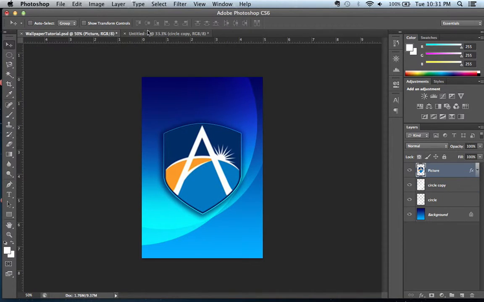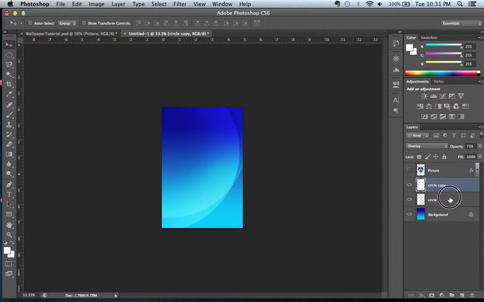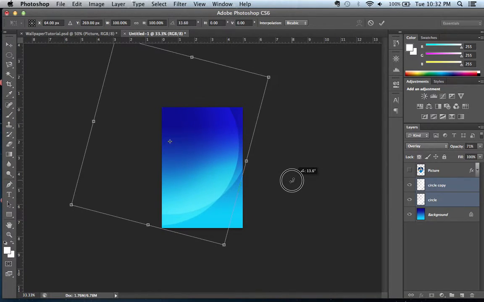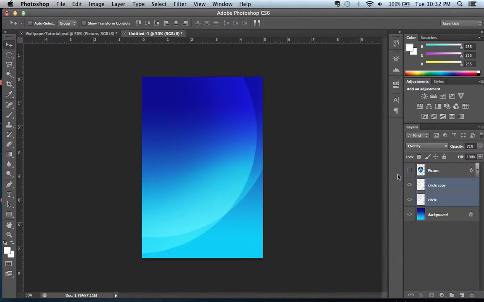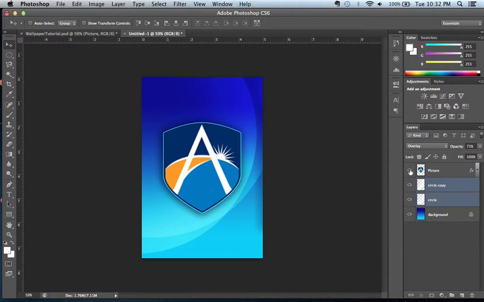Just go back to our original. Yep, that looks fine. We'll just bring those two up. So just hold down Shift to select the two layers. Move tool, bring it up a little bit if you want. I might just rotate those two a tiny bit. Okay, and I'm just going to zoom in once more and turn on our logo layer. There we go. So that is the end of this tutorial.